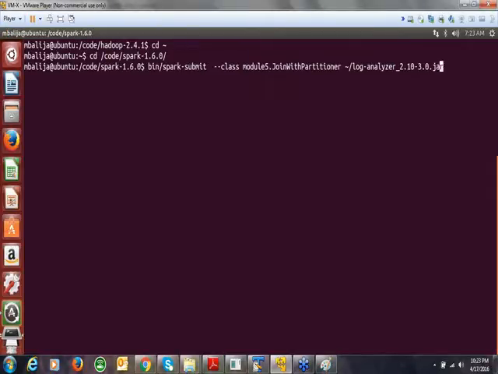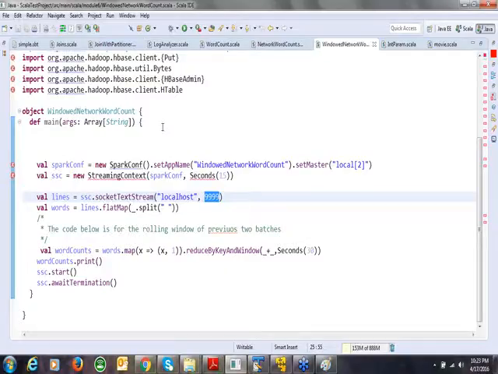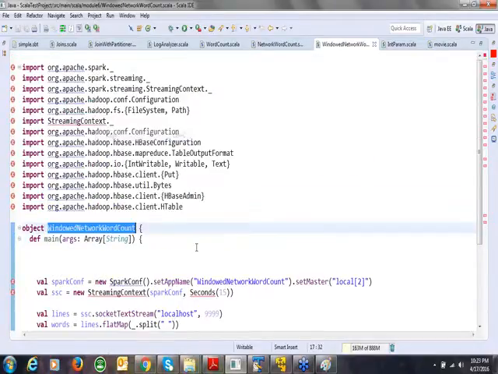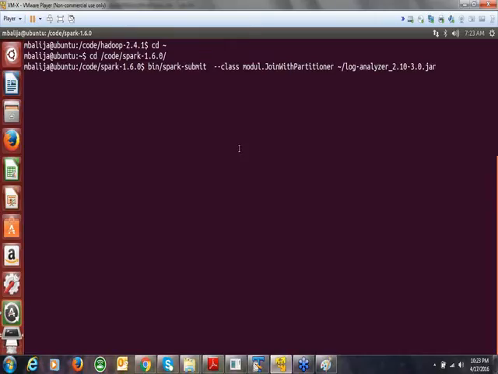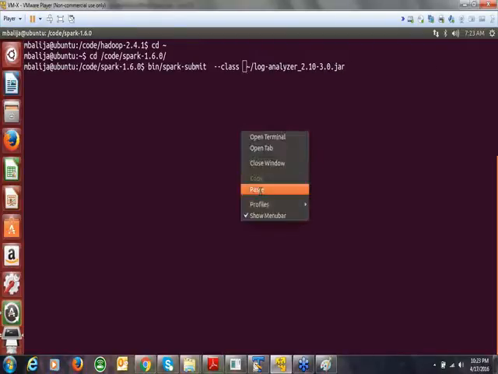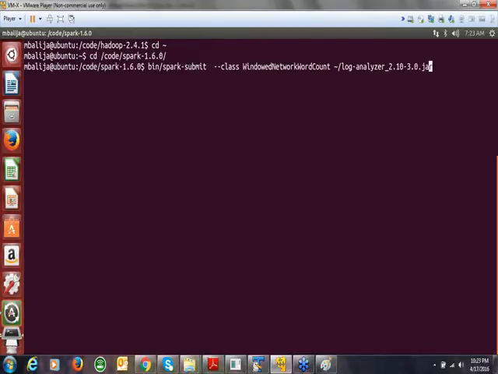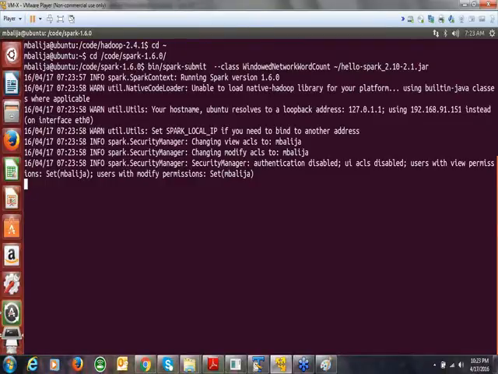Spark submit, class is... what's the class name here? It's basically this WindowedNetworkWordCount, that is the class name. And then the jar file name is hello Spark. Okay, let me run this program. So now this program will start.